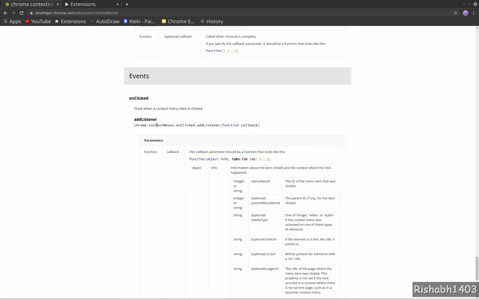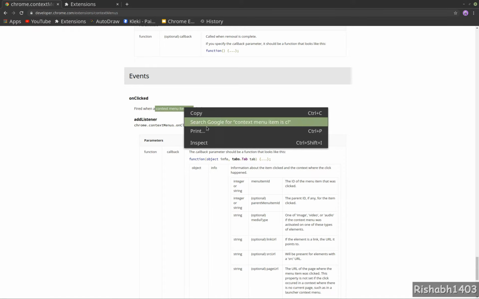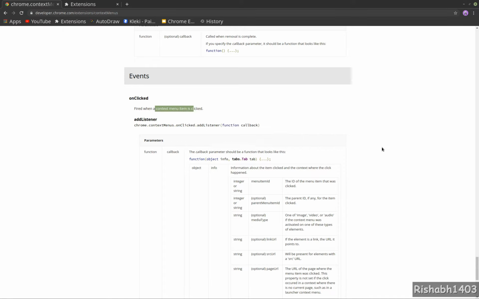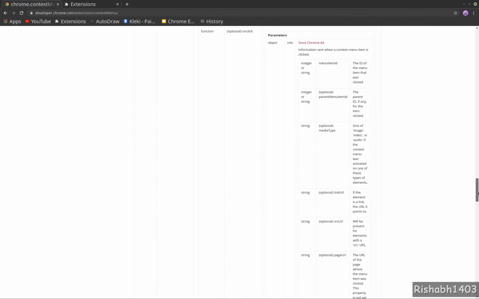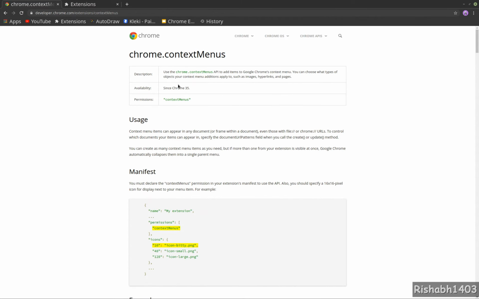I'm not gonna implement the add listener. We'll do that when we are working with momentum clone. In that case, we will select something and then we'll right click, and there would be an option to add to our to do. So let's go ahead and just create the on click listener, the context menu.